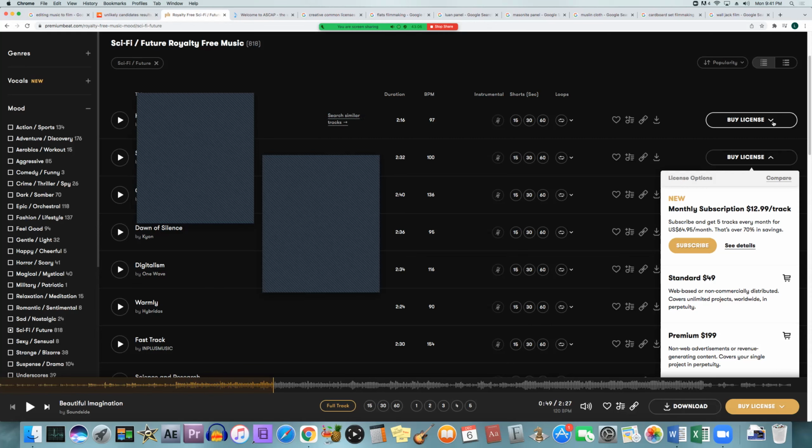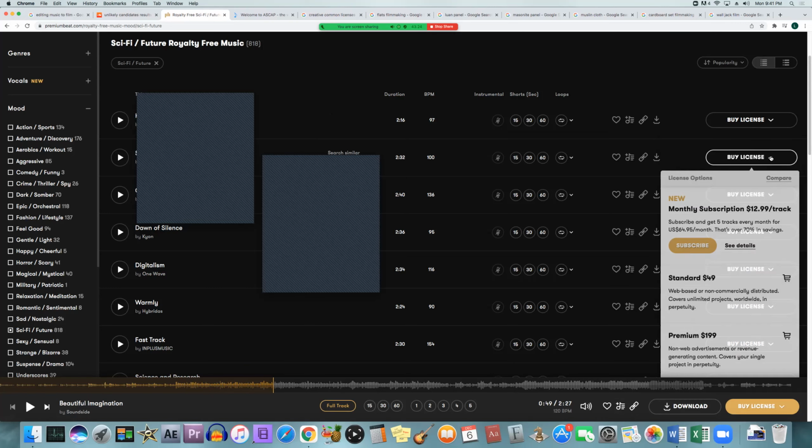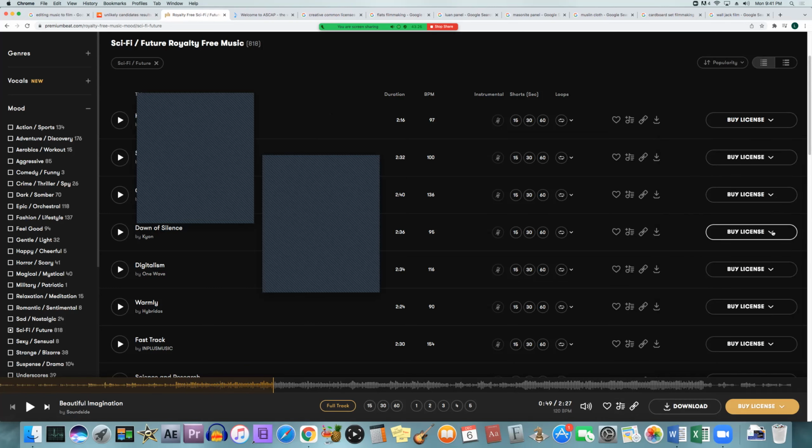And then there's also, but that's not for every song. So you also want to be sure that you know what you're getting into. If you're going to subscribe to a site like that, you want to be sure you see which tracks you're going to get, because the one above it doesn't have that. So it says this track cannot be licensed with a Premium Beat subscription, but this one can. So you just want to be sure you know what you're getting into if you're going to get a subscription like that.